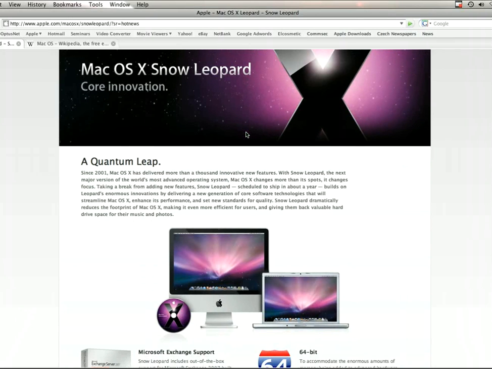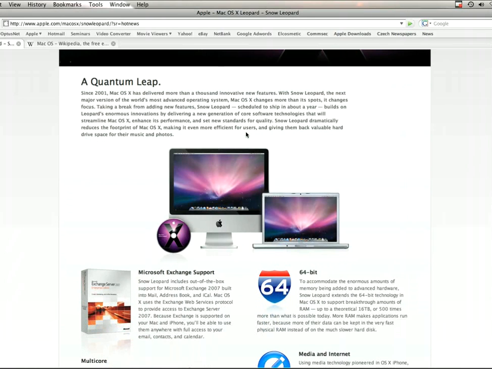As you can see here, there's a new Mac OS X 10 Snow Leopard disk. Microsoft Exchange will be built into Mac OS X 10 Snow Leopard in the Mail, Address Book, and iCal applications. So this is more for the business industry. Some people would like that if they're using an Exchange server.